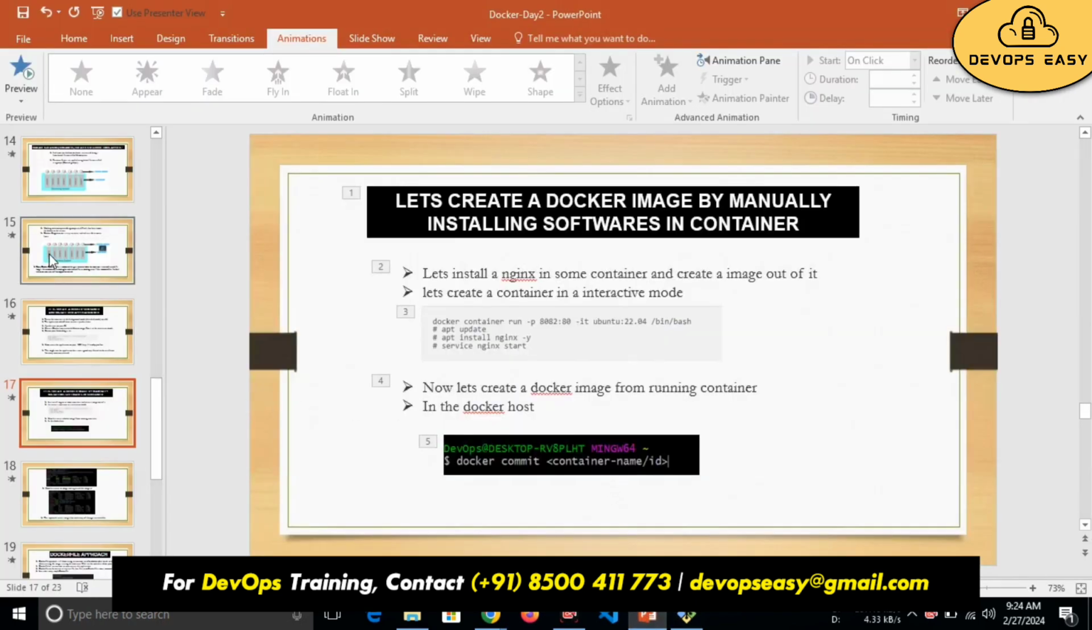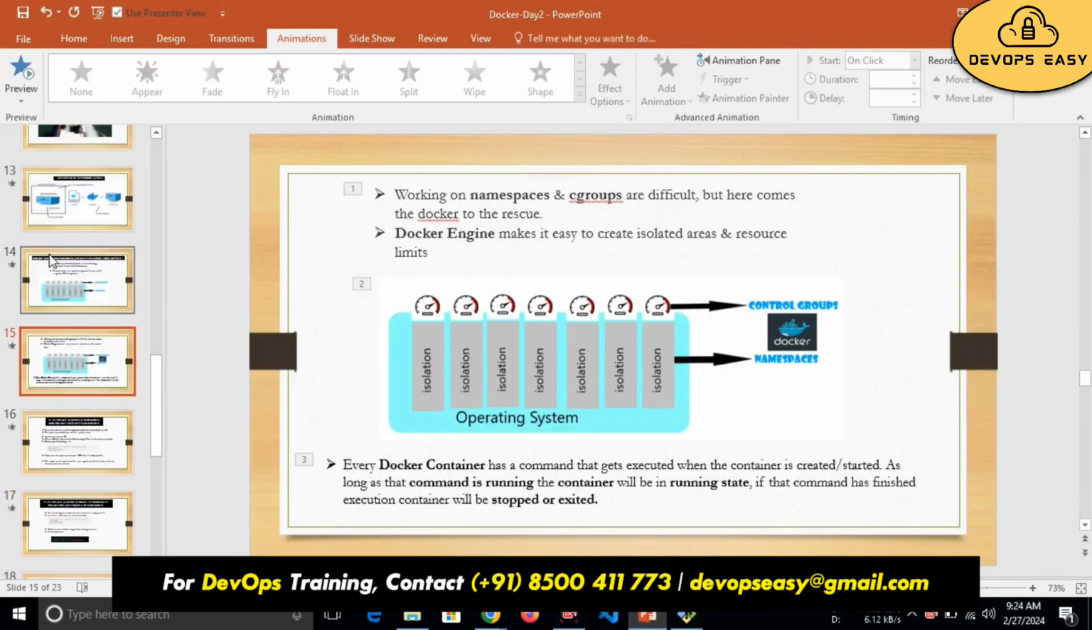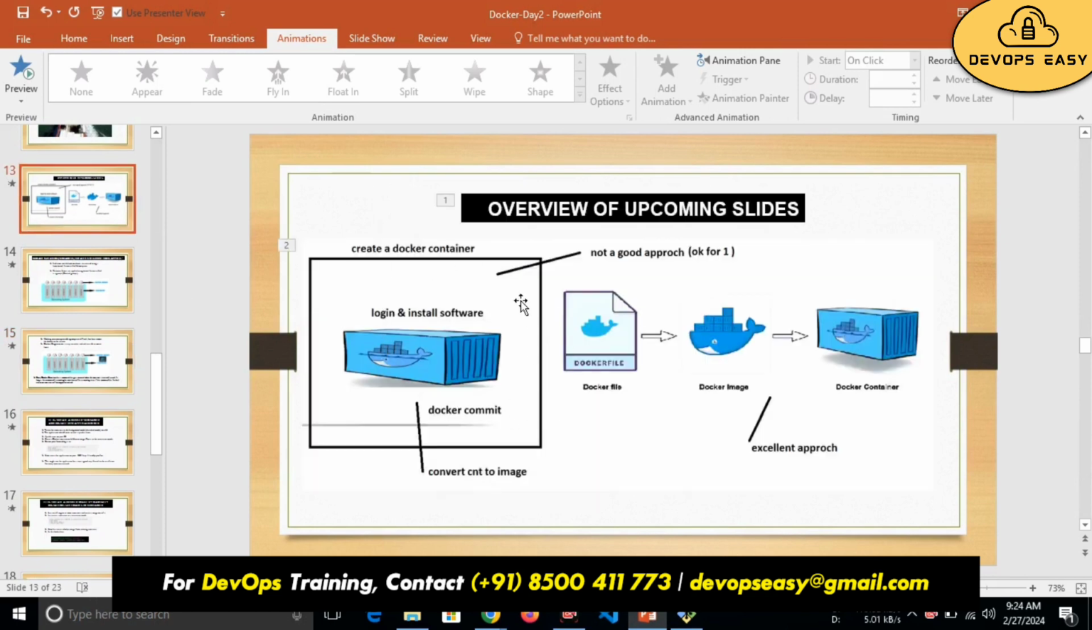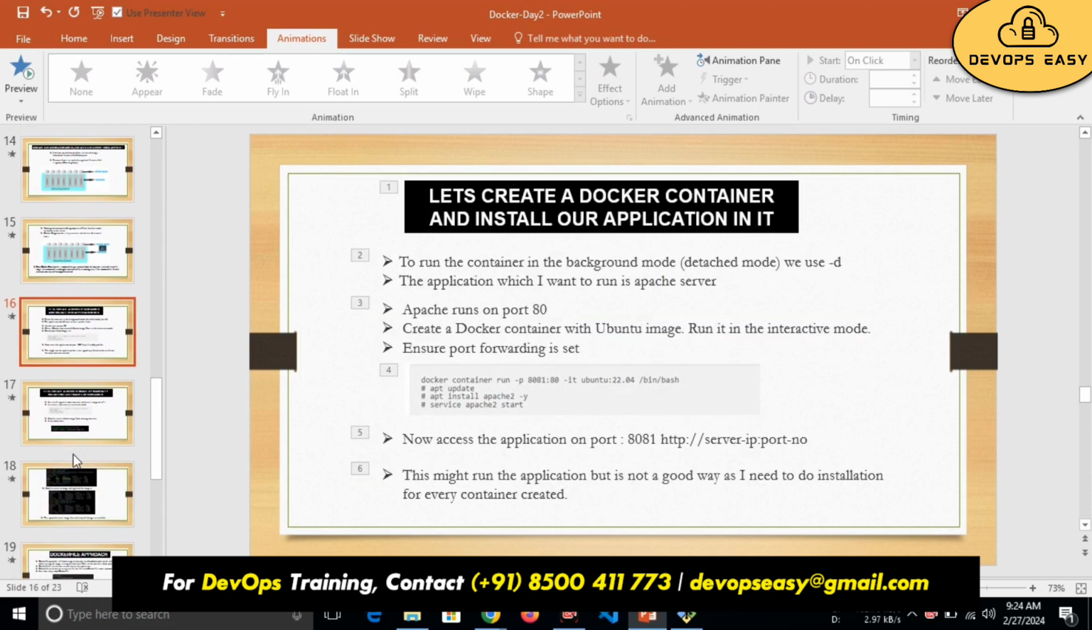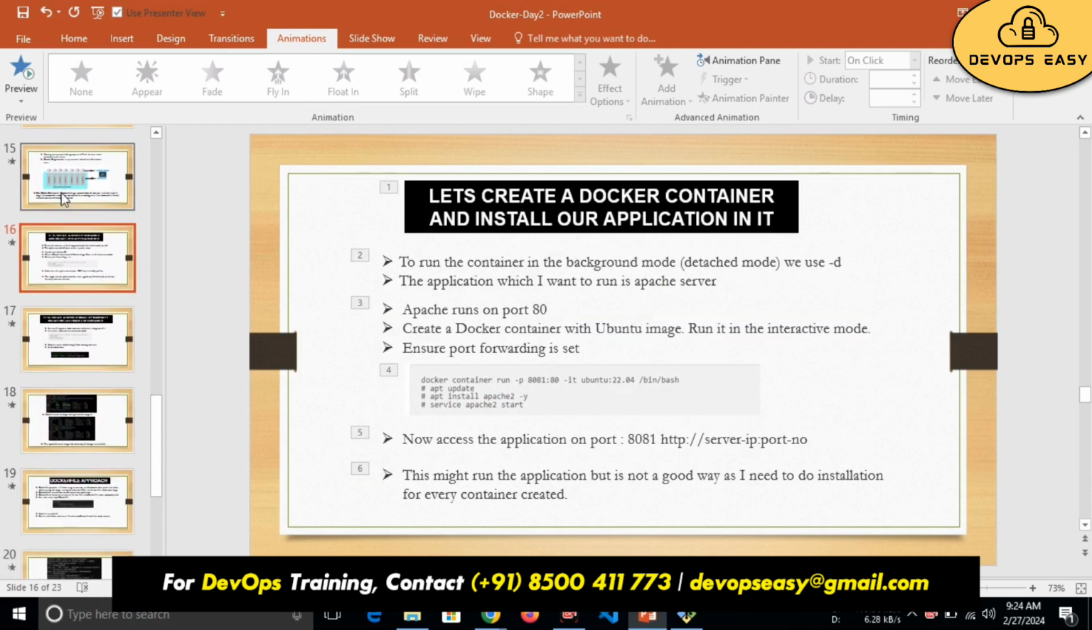Now what I will do is create a container and log in inside that container. Right now I have just logged in inside the container. I will execute some Linux commands. Now I will install some software inside that container. Before installing, I will show you the slides.